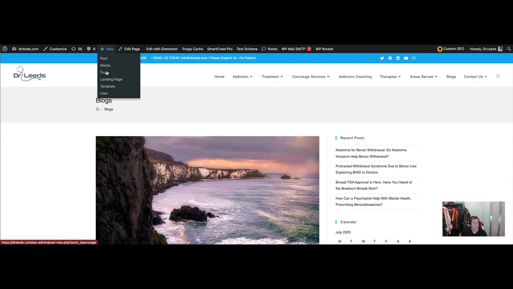A page would be like a service for your business, for a doctor. Say you're a dermatologist and you do laser hair removal, you would have a page for laser hair removal. If you're an addiction doctor, we do Suboxone treatment, we do alcohol treatment, alcohol detox. There would be a page for each thing that you do, like a service page. So if I want to do a new blog post, I could just go right up here, new, and then post. But let me show you another place.